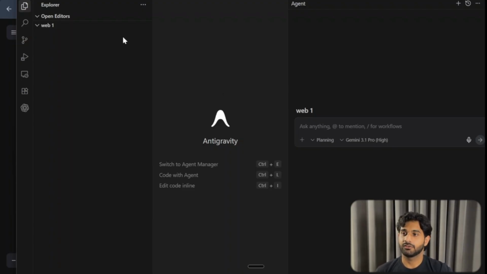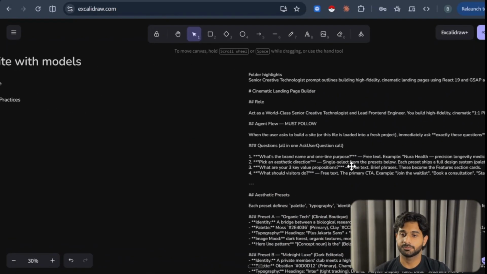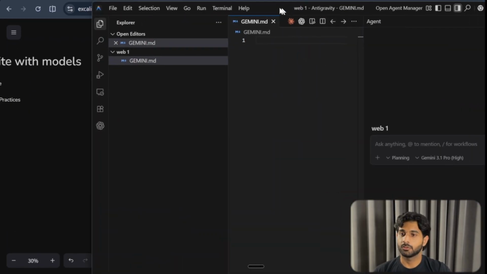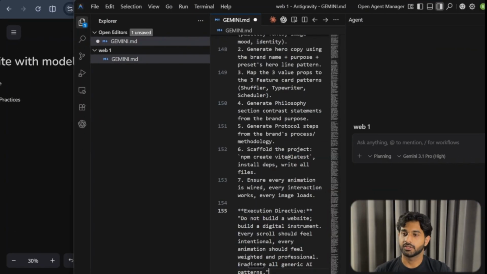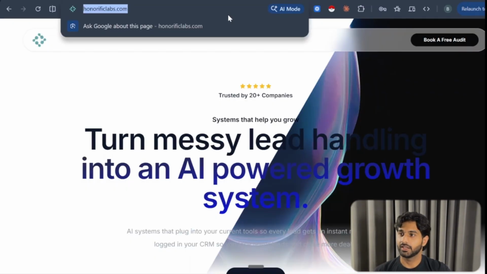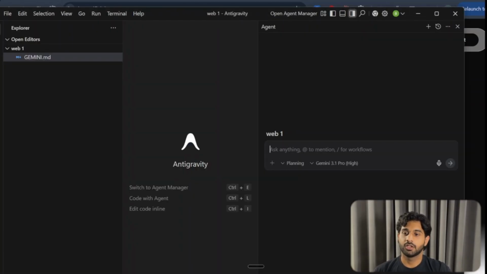So all I have to do over here is create a file called gemini.md. Once it's created, all we have to do is copy this prompt and paste it inside. So I'm going to pop that out and paste it inside as well. Once that's done, we're going to give it a prompt and say that here's my website, go ahead and create it according to the prompt that you have. So I'm going to use Whisper Flow to dictate what I want.